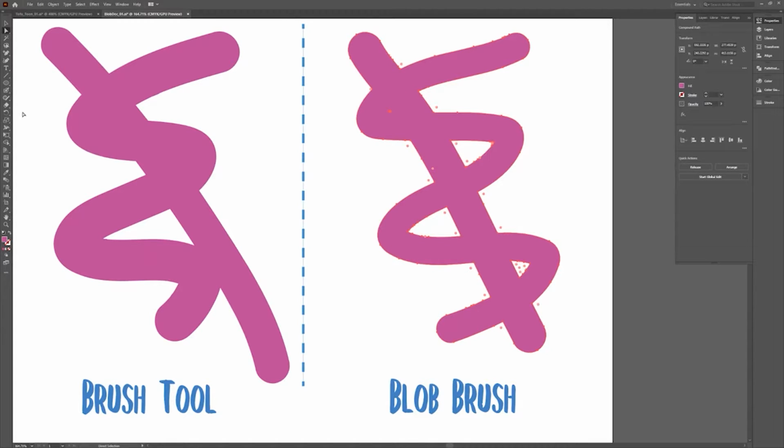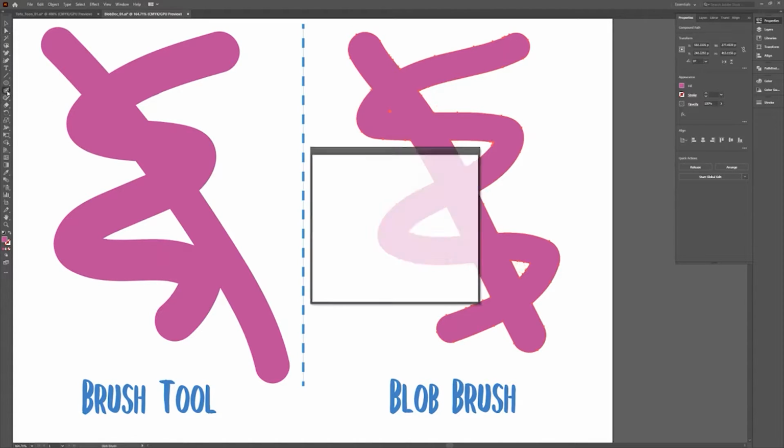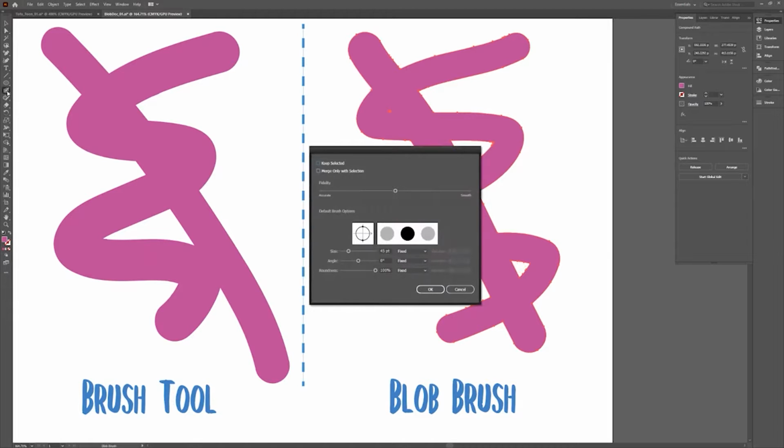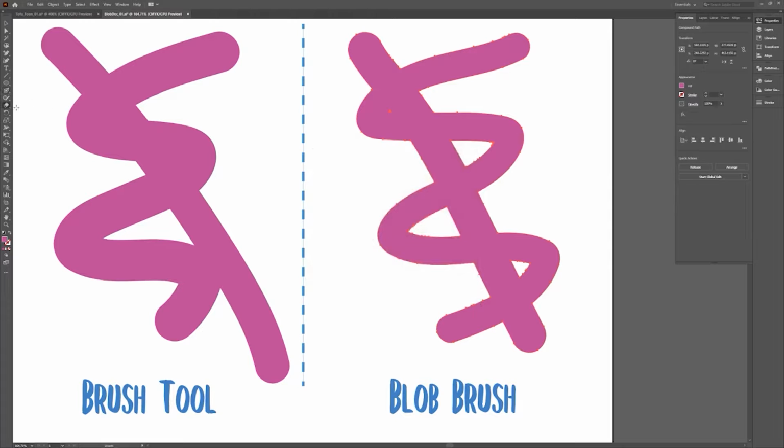As with other tools in Illustrator, double-clicking the Blob Brush icon will give you access to the tool's options, where you can adjust the size and smoothing effect plus several other options. Use the Blob Brush along with the Eraser tool to quickly create organic shapes with little effort.